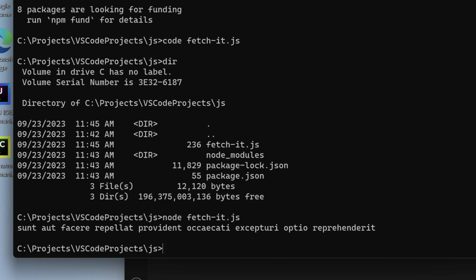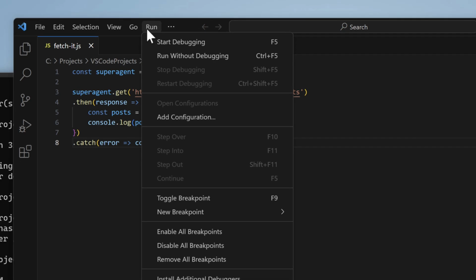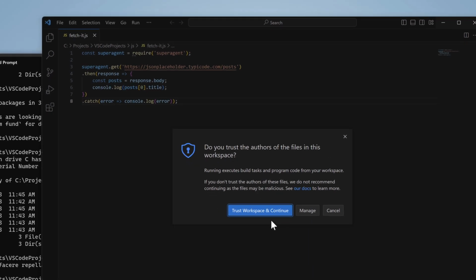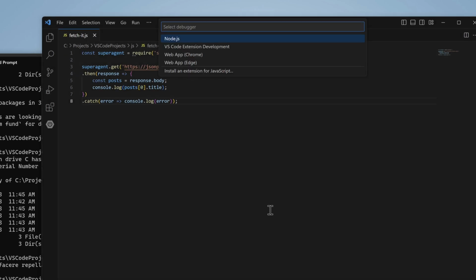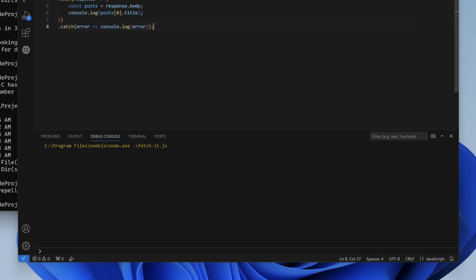We can also run our application from within VS Code. If we go back there and select Run Without Debugging, we can run the code within VS Code. We need to trust our workspace. This is to ensure malicious code isn't executed without our knowledge. And down in the debug console, we get the same output.